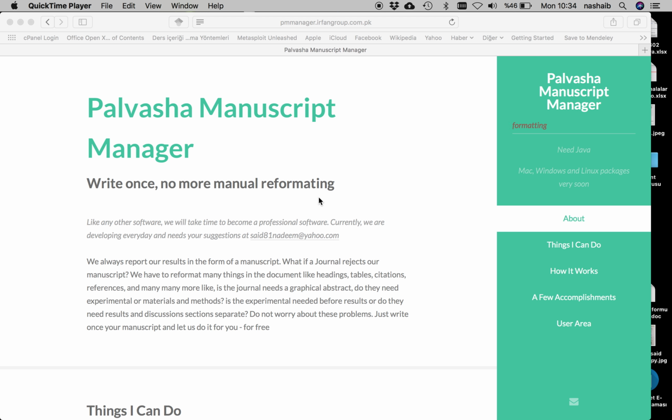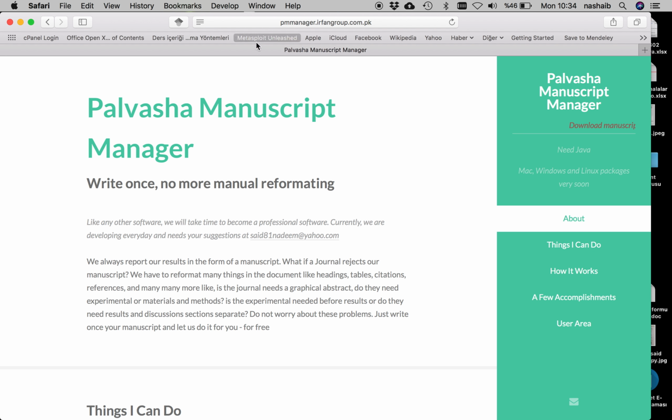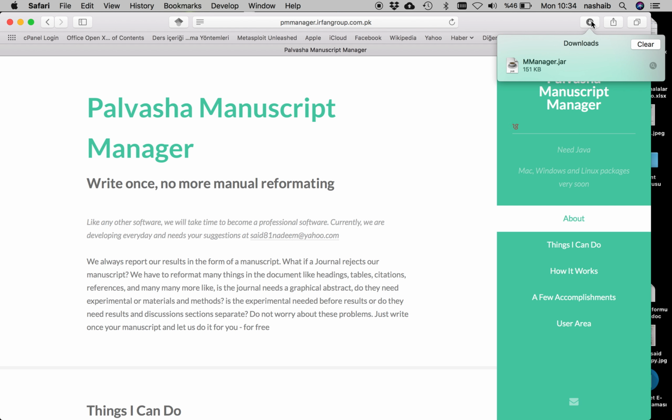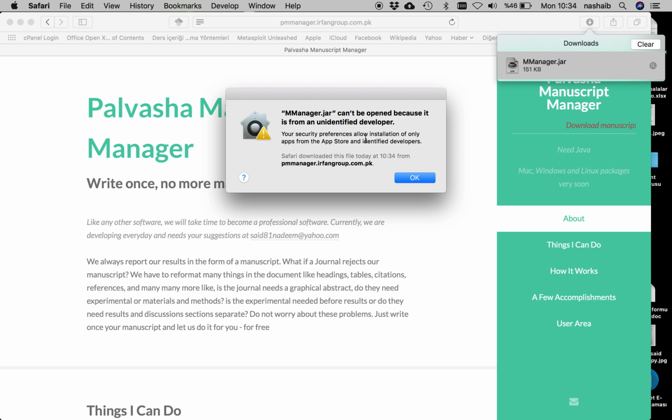Okay, so the first thing you do is go to the page, which is also given in the description, and you need to download the main software, which is here on the top left corner. You click the button, and once the download completes, you will see it here in the downloads. If you are on a Mac, you click here, double click, and you will get the security information. We have applied for a developer license, and very soon you will not get this type of message, but just for testing, it's the testing version.